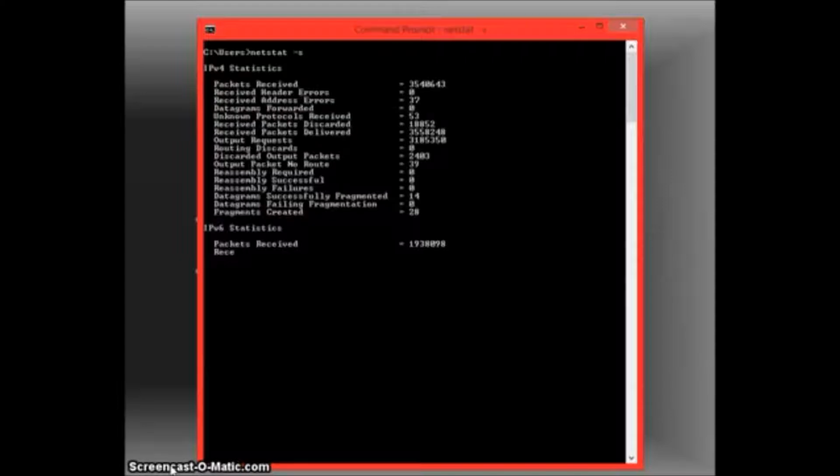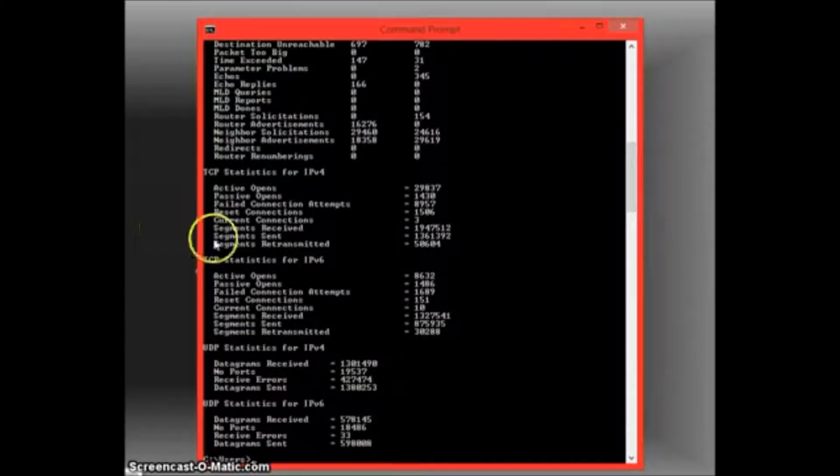Hey everybody, this is Intro, and today in this video we're going to be going over the netstat -s command. So in the command line, this command basically shows you the statistics for each protocol on your system. So if we type it in and press enter, you'll see that we will get the statistics for each protocol.